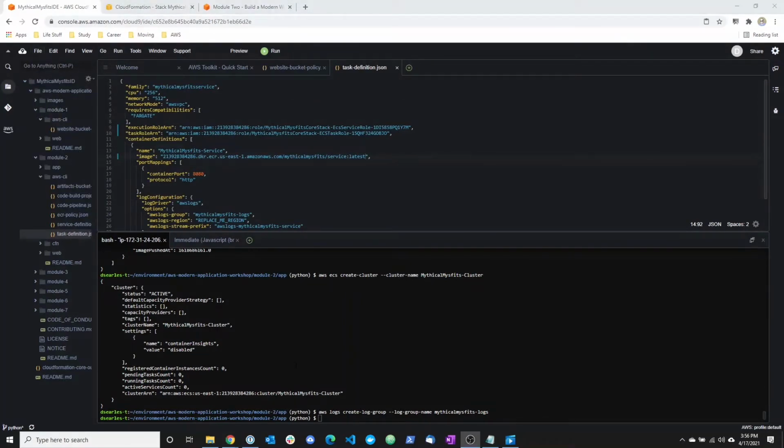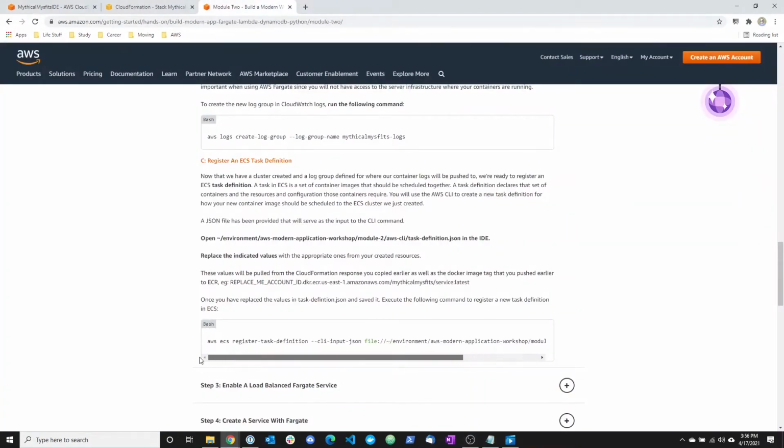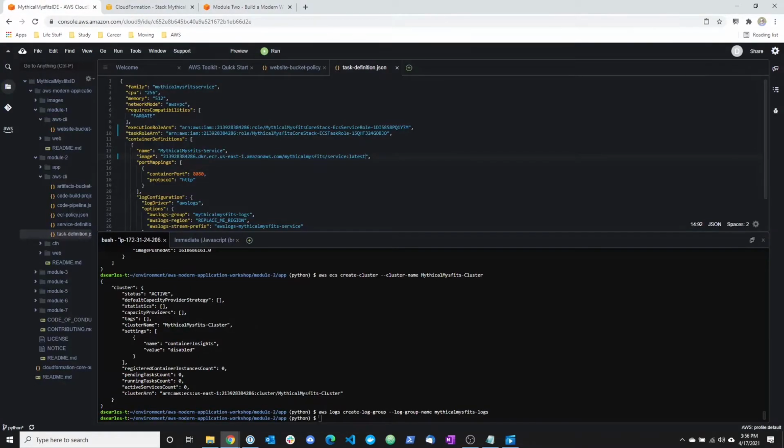Save. Okay, so now that we have updated those values, we can go back, take this command, and we can run this, and this will register the ECS task definition. So paste, ecs register-task-definition, and it's looking at that file, so hit enter.